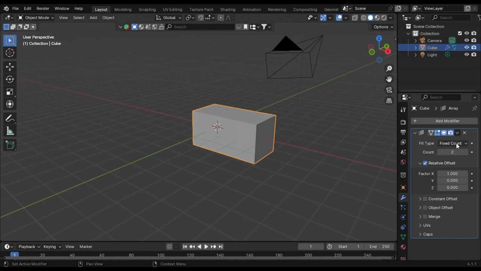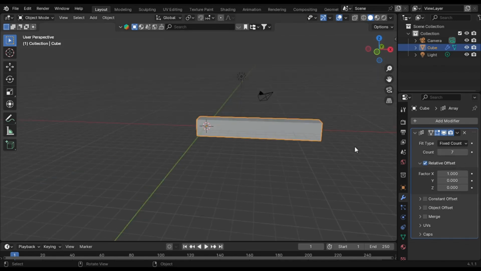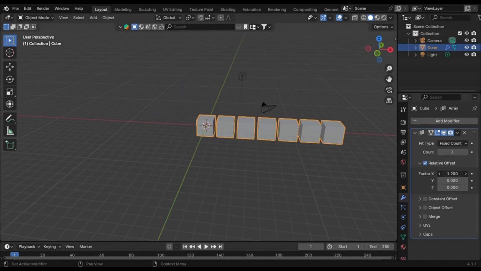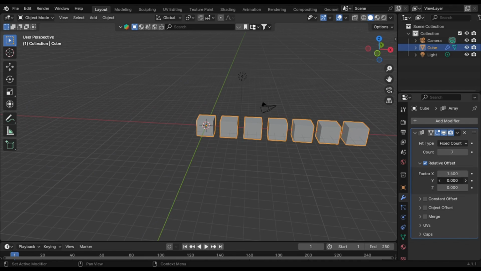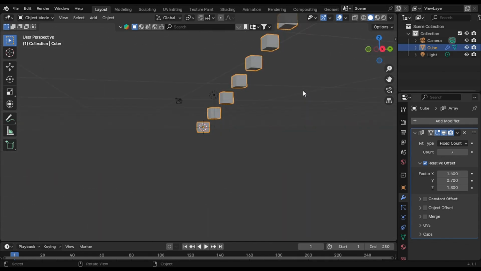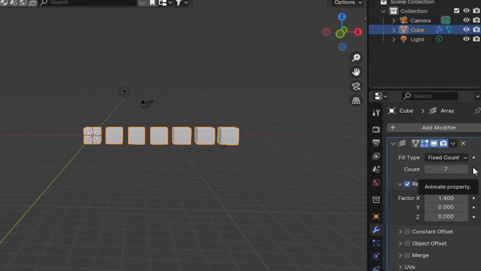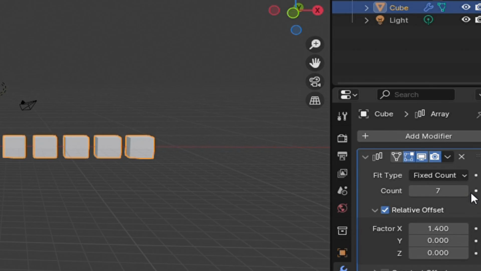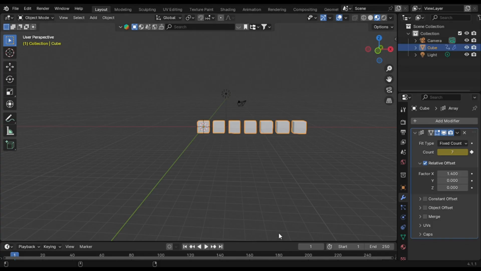Fit types. There are three fit types. The first one is fixed count, the second one is fit length, and the third is fit curve. Fixed count. In this case, the number of the array's items is fixed. You can set a number in the count box. Then try to change the factor values and observe the changes. This type is useful for arrays which have a fixed count of items. Also, this is an animatable property, so we can use it in some useful ways when animating.